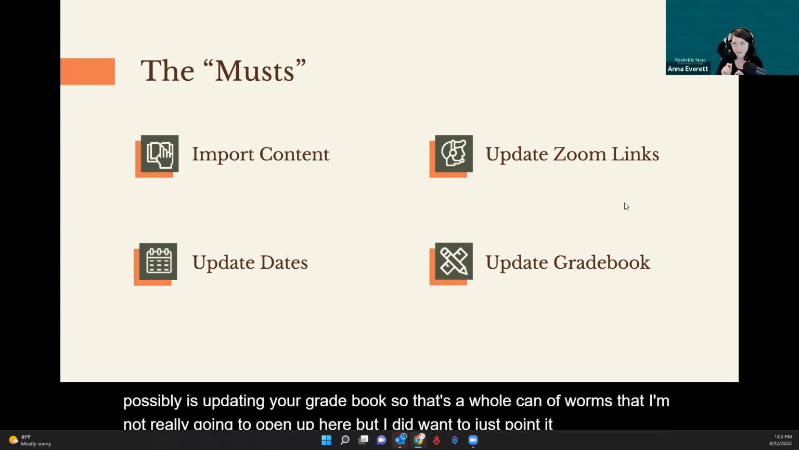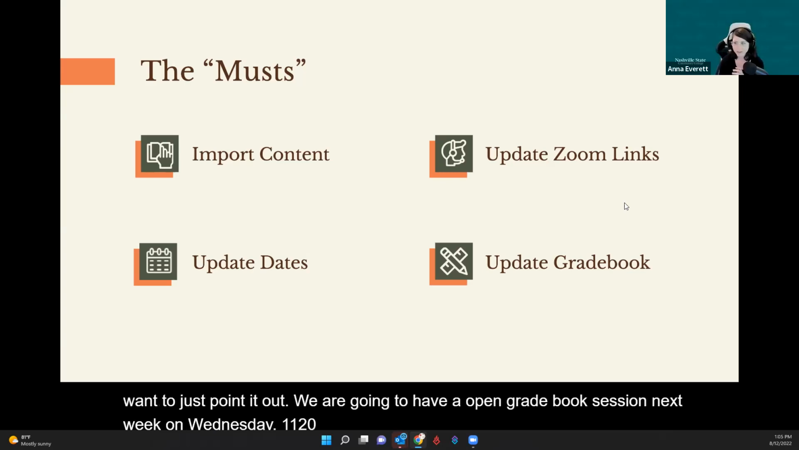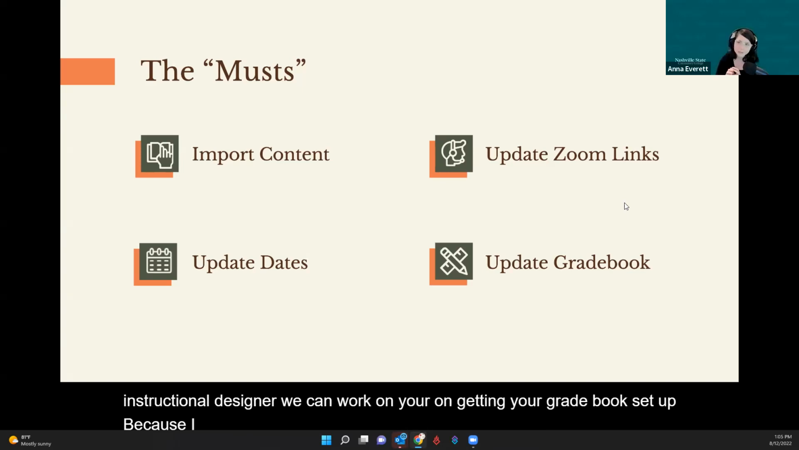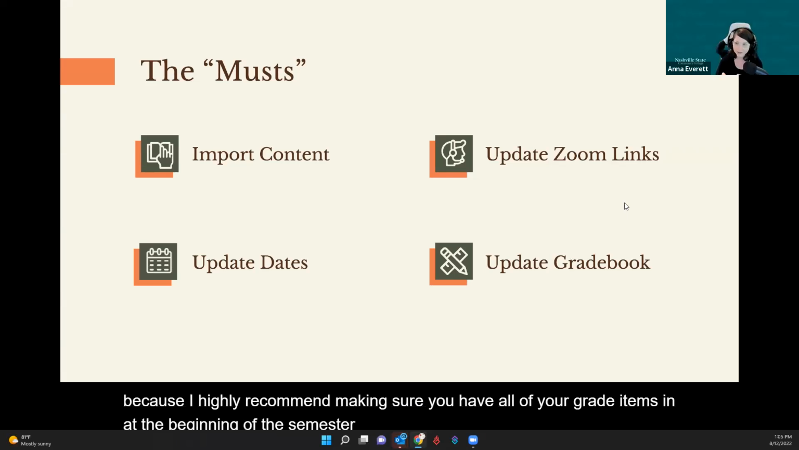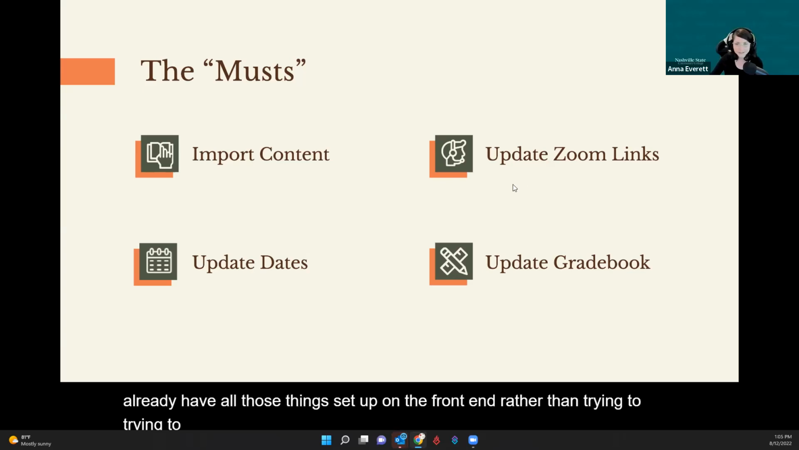We are going to have an open gradebook session next week on Wednesday at 11:20 a.m. If you would like to come and work with an instructional designer, we can work on getting your gradebook set up, because I highly recommend making sure you have all of your grade items in at the beginning of the semester. It's usually much easier to manage if you already have all those things set up on the front end rather than trying to adjust things at the end.